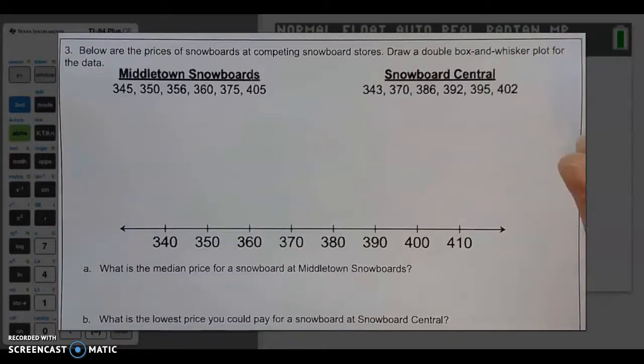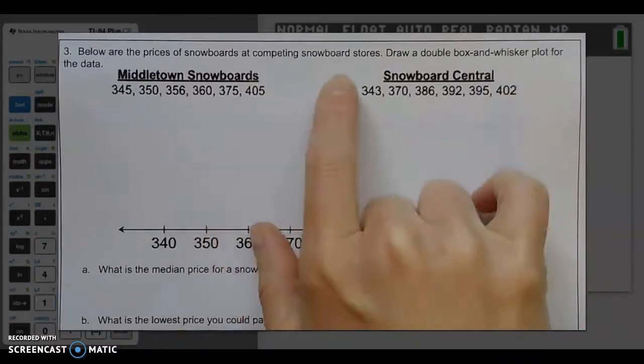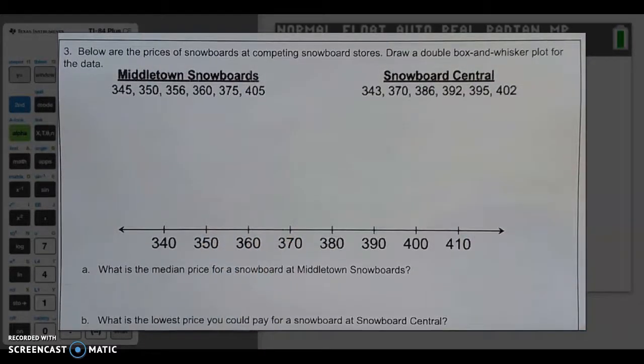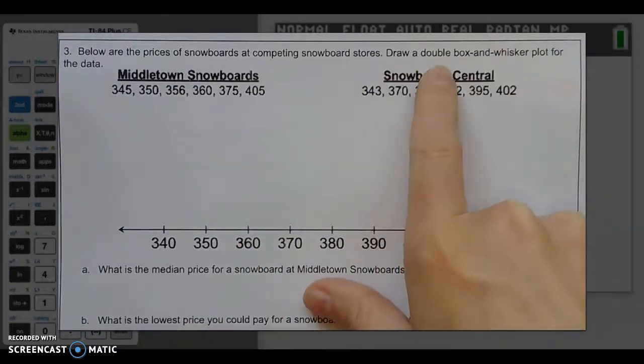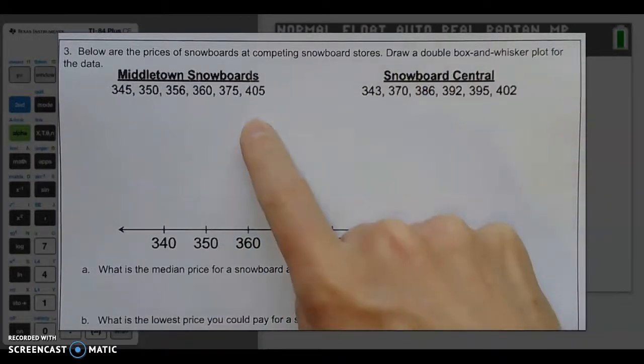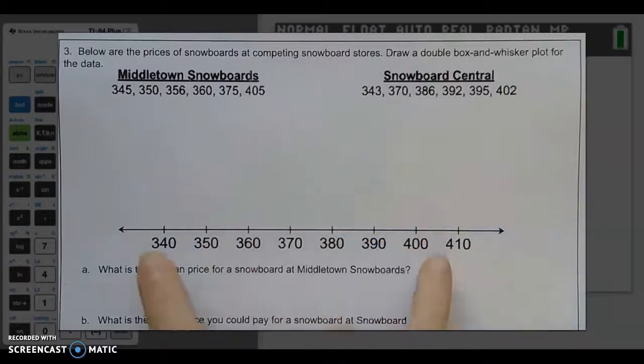All right, for our last question, we are given 2 snowboarding stores, and we're going to answer some questions about those. But first, we're going to draw a double box and whisker plot. That just means a box and whisker plot on top and then one on bottom using that same scale there. So I'm going to show you how to do this in the calculator.